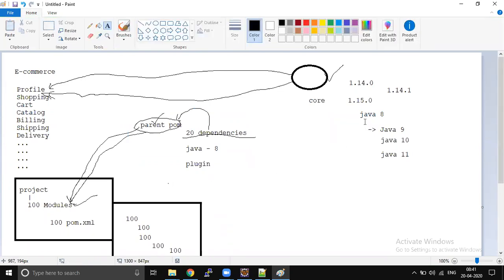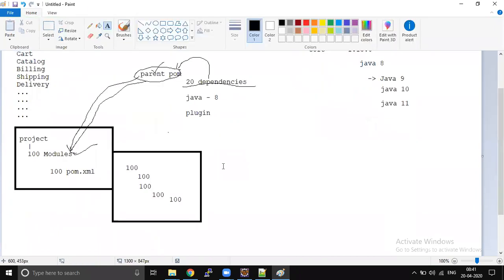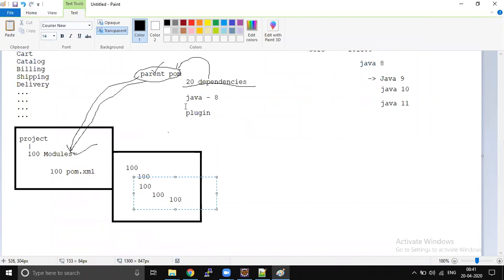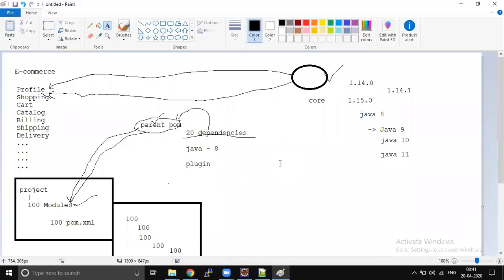Today you are using Java 8, and tomorrow you want to upgrade to Java 9. You don't need to modify all the 100 files. It's just a matter of changing one parent POM. So through this approach, we can easily maintain our modules.